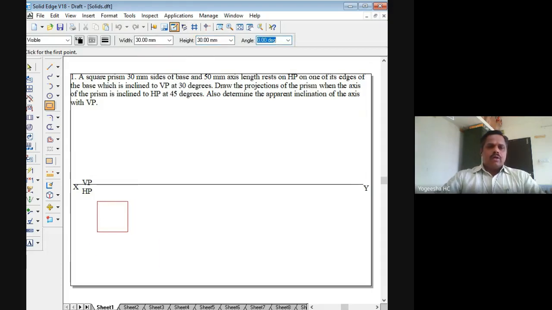Angle you can give it as 0 degree, right? So this is how the prism looks in the top view when the whole bottom base of the prism is resting on HP and the axis vertical. You can see how the top view of the solid looks.